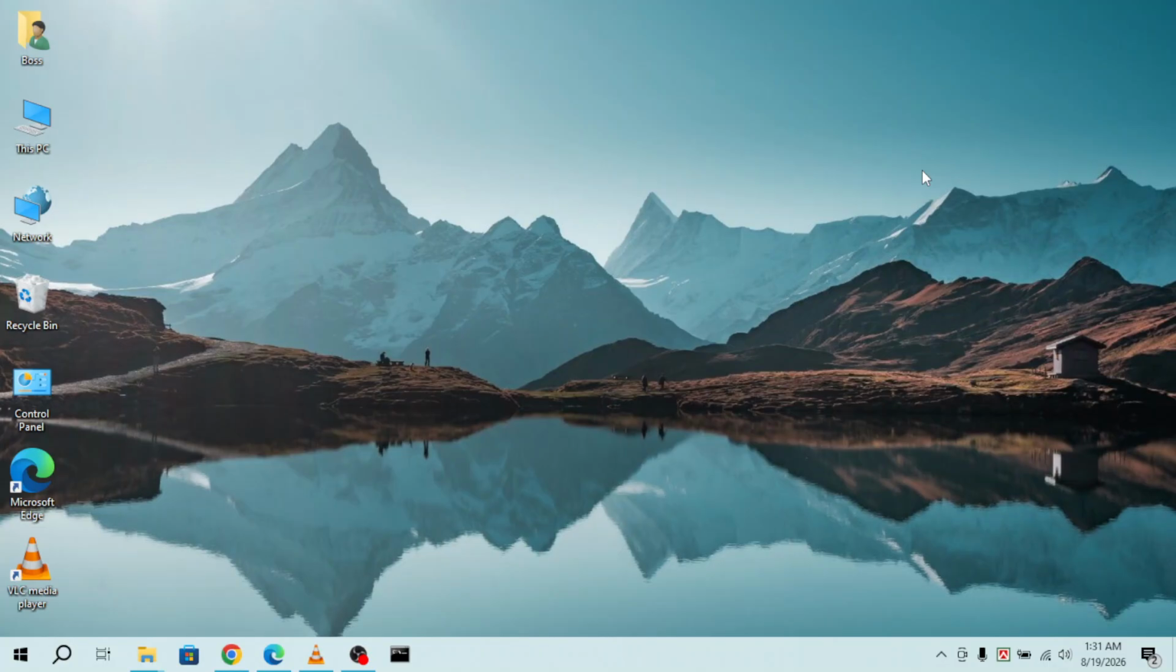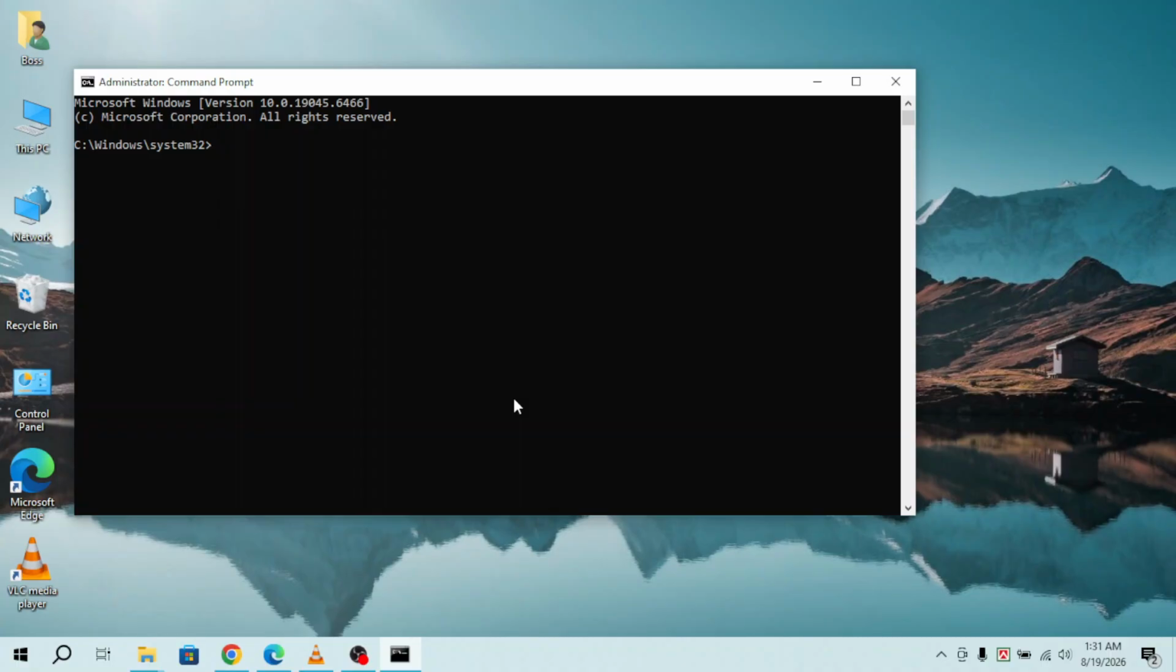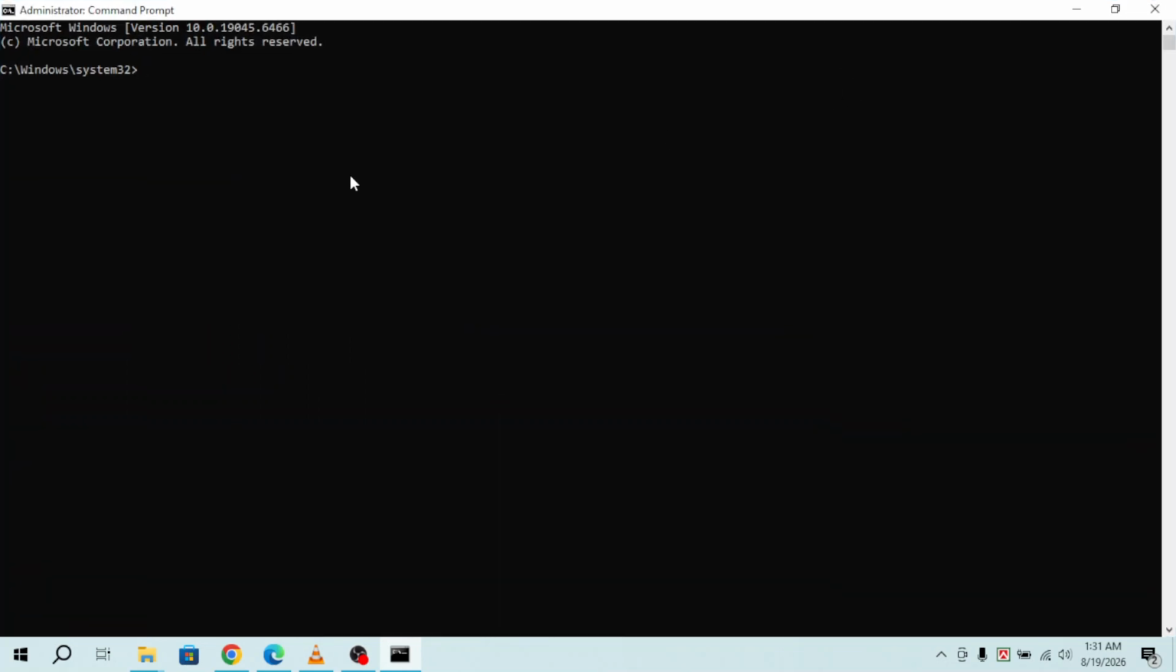Let's get started. First, open Windows Search and type Command Prompt. Right-click the result and choose Run as Administrator. Approve the User Account Control prompt. Some processes require elevated permissions to stop, so using an administrator window gives you the best chance of completing the task.